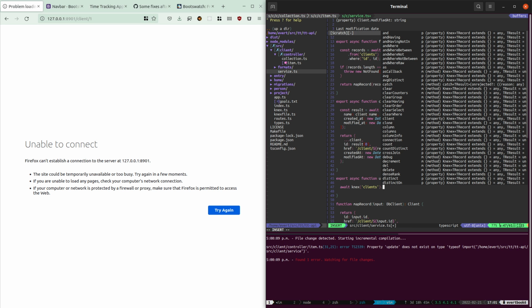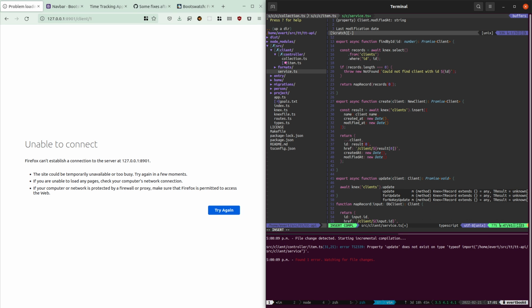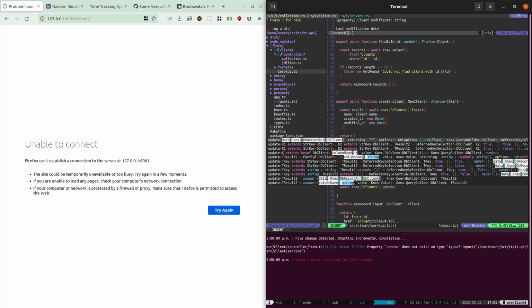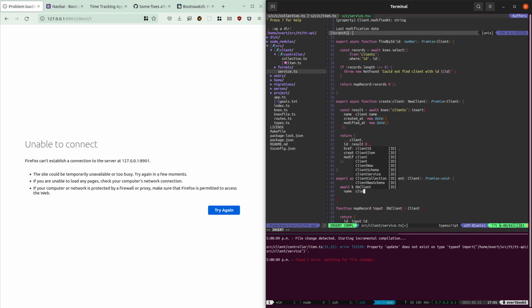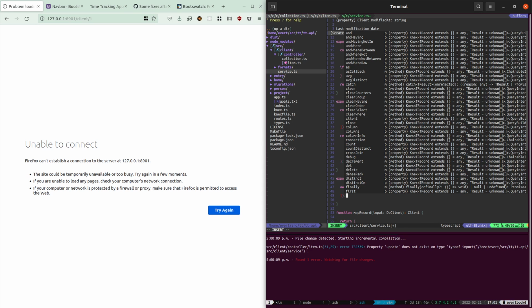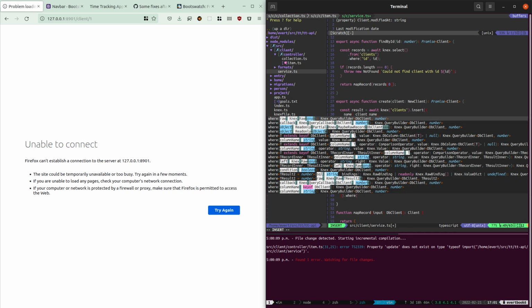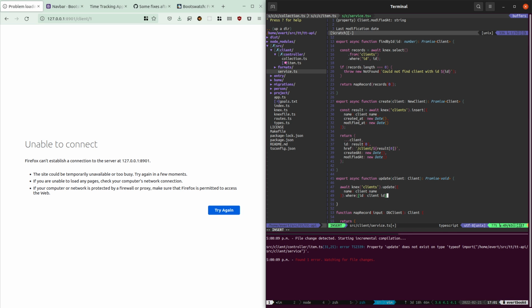Clients, update. I wish the, what should we call it, the autocomplete was a little bit more useful. It's just the types are so crazy with Knex that it's basically useless. Name, and we're going to pass client.name. Dot where. Oh my god, this is also crazy. ID, client.ID. I think this is it.